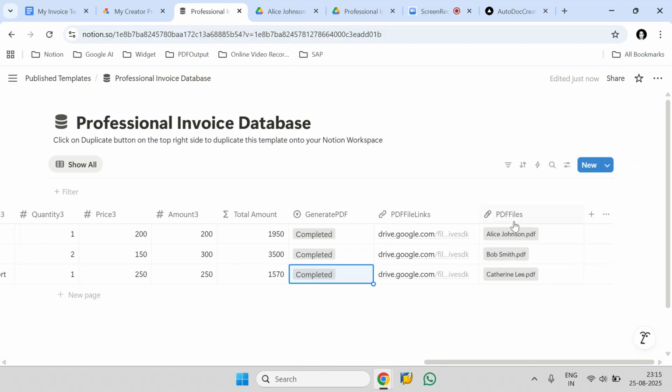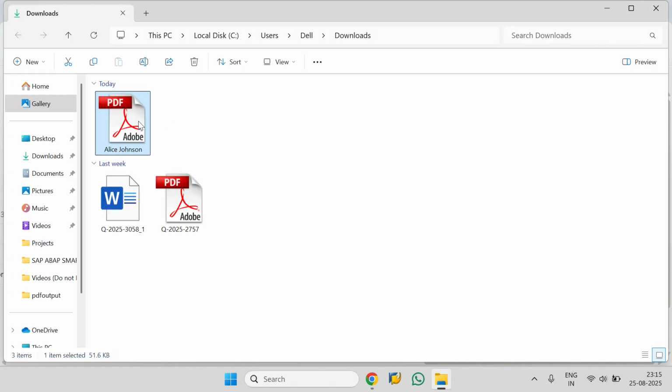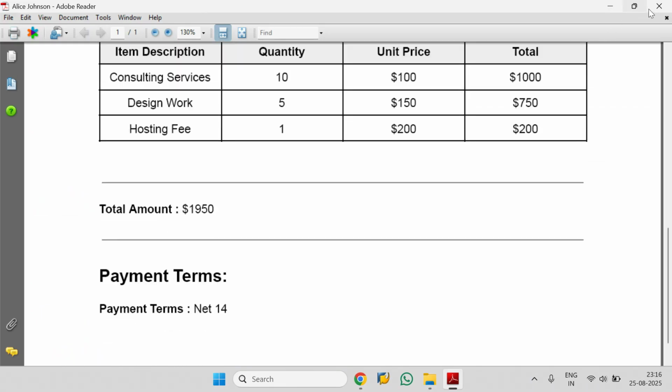Okay, you can see the PDF files have been added up over here as well. So if you click on any particular PDF file and you click on the file, it will automatically download the PDF file, and you can view it locally. So you can see it downloaded this PDF file for me, and I can simply see the PDF file from here as well. Okay, so that's the beauty of the automation.